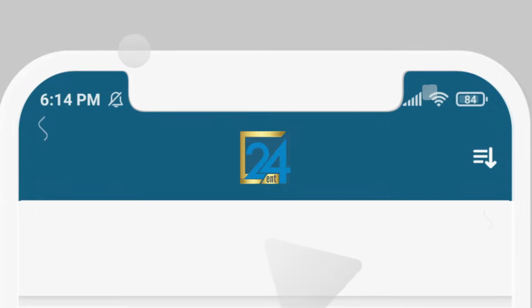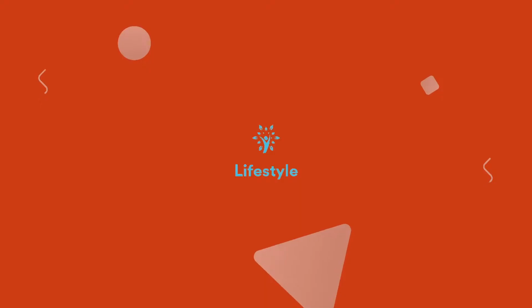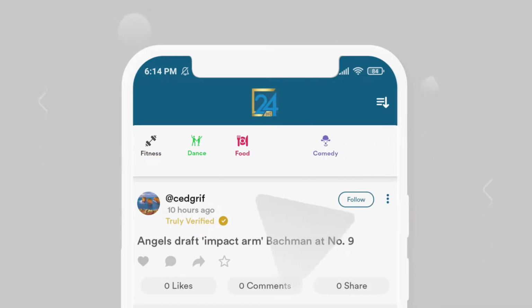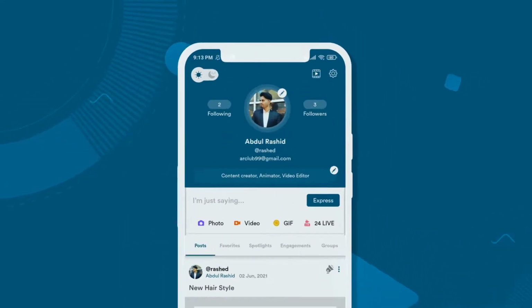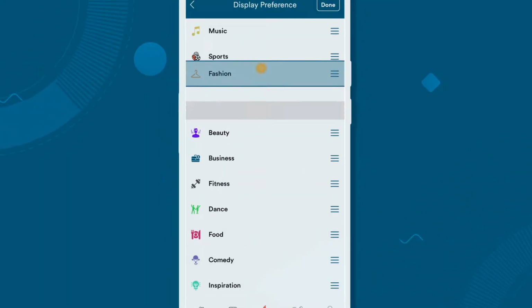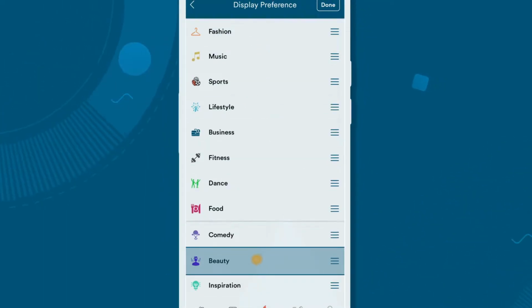Welcome to 24ENT. This is an app with categories: music, sports, lifestyle, fashion, beauty, business. Then scroll to the right of business to see fitness, dance, food, comedy, inspiration, and podcast. You can go to my profile, click on settings, go to category display preference, and rearrange according to your liking.